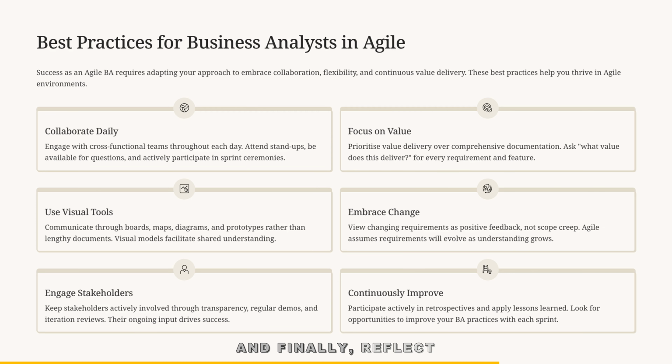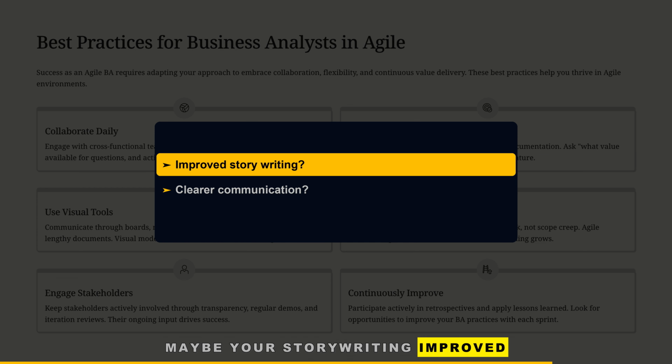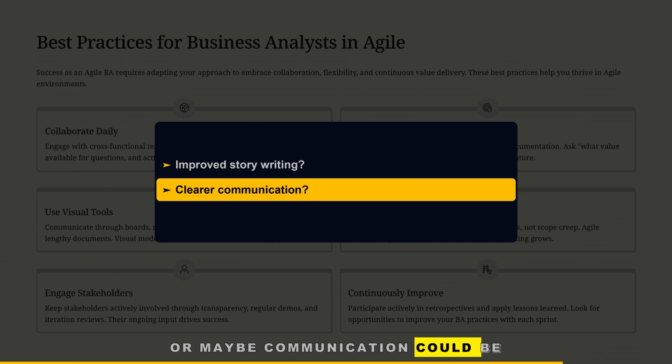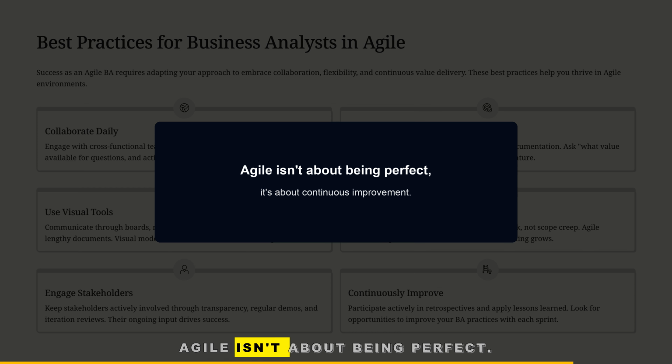And finally, reflect and improve. After every sprint, ask yourself, what did I learn and how can I be better next time? Maybe your story writing improved, or maybe communication could be clearer. Agile isn't about being perfect. It's about being a little better every sprint.